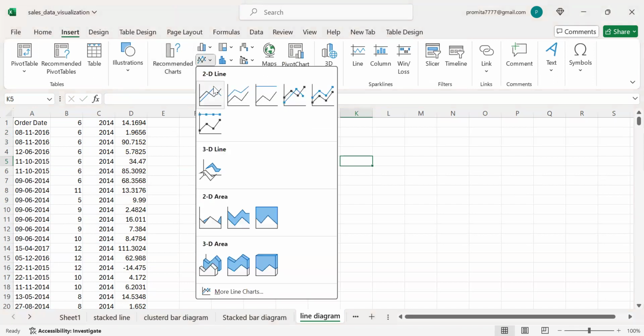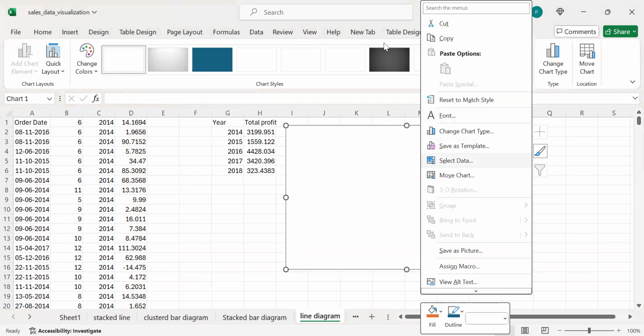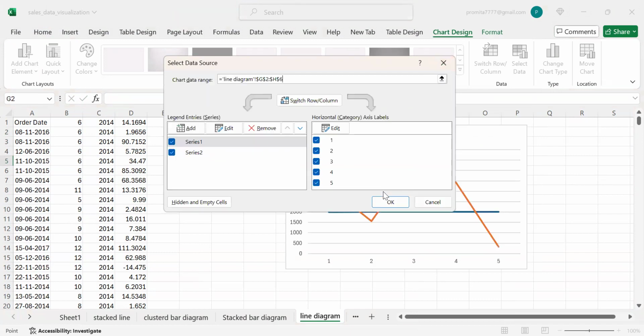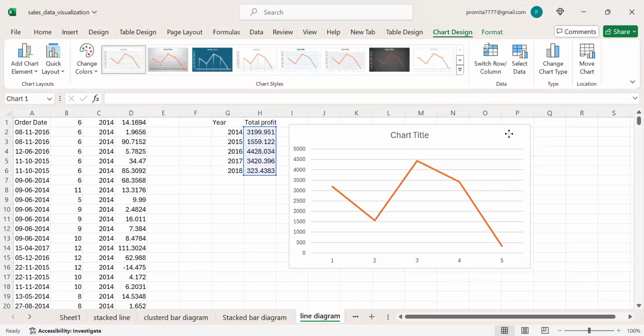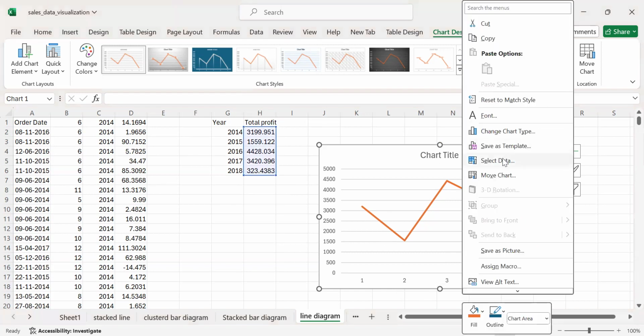So let's start with a two-dimensional line, a simple line diagram. So again, I will be selecting my data. So this is my year and total profit. And this is my line diagram. So across the year, it is showing different things. Now, see, in this axis, it is giving me 1, 2, 3, 4, 5. I don't want this. I want to change the axis.